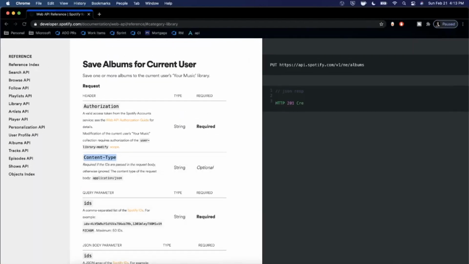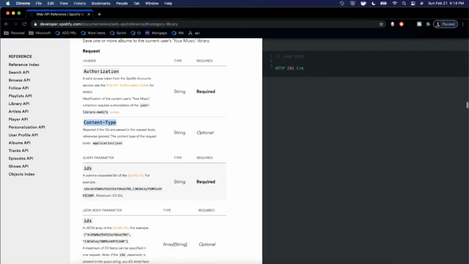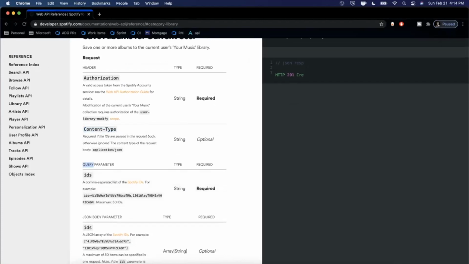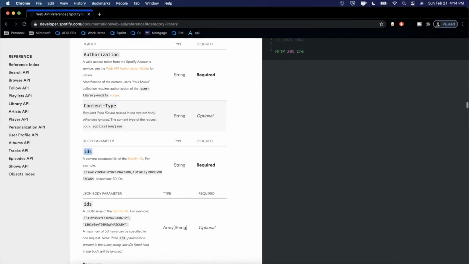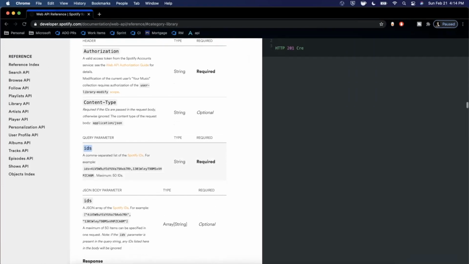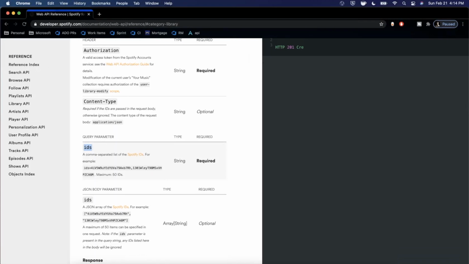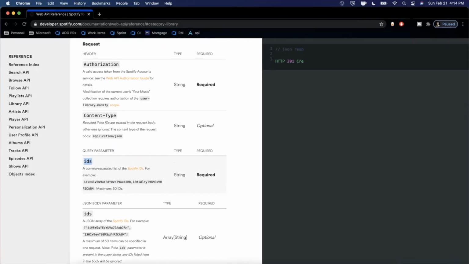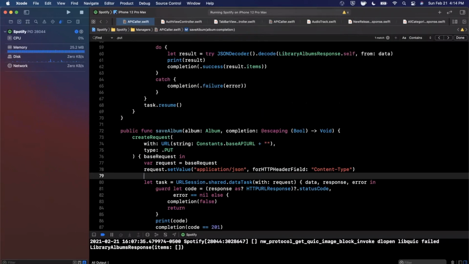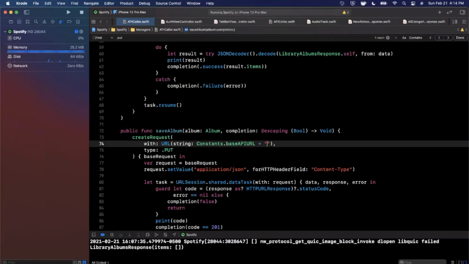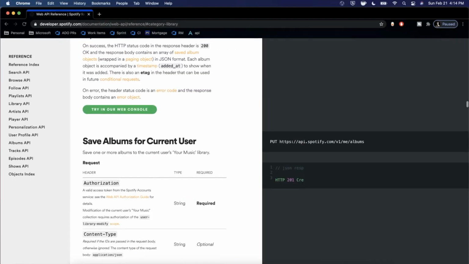So we also, let's see, it looks like that was optional, but we added it, so whatever at this point. We also have a query parameter of IDs, which is a comma separated list of the IDs of the albums we want to add. So this is a query param. What we can do is here in the URL, I'm going to go ahead and say IDs equals the album.id. And I just realized we never even added the URL.